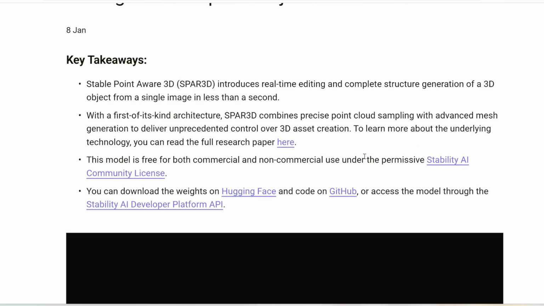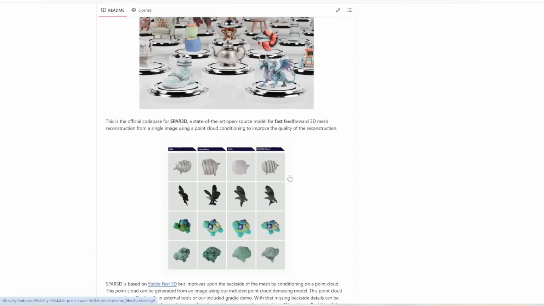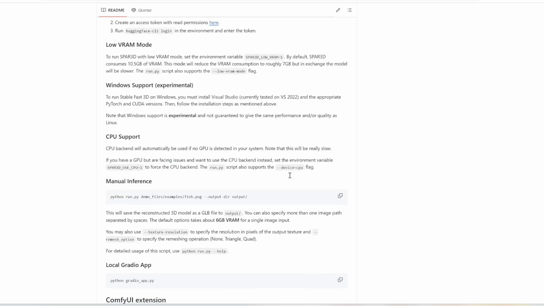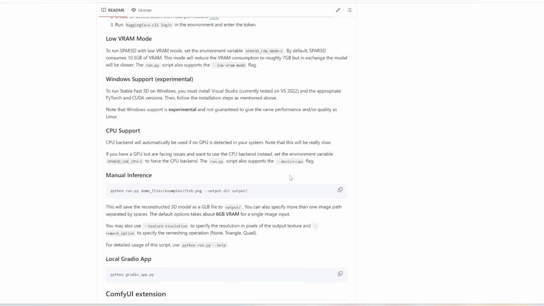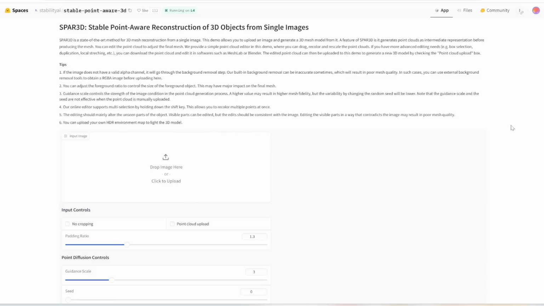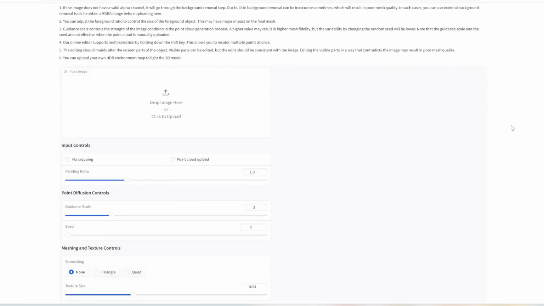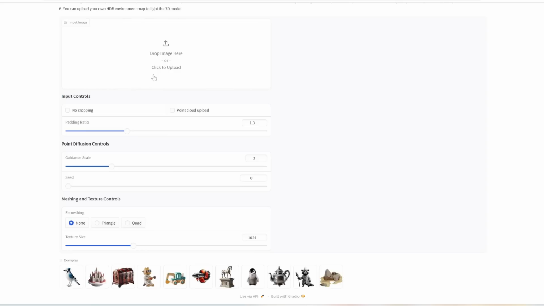Anyways, on this page, they've already released the model weights on Hugging Face, and they have a link to a GitHub repo, which if you click into it and scroll down to the README file, it contains all the instructions on how you can install this and run it locally on your computer. Or if you don't want to run it locally, they also have a free Hugging Face space, which you can run online. So it's pretty straightforward to use. All you need to do is upload an image, and it would generate a 3D model from that image.